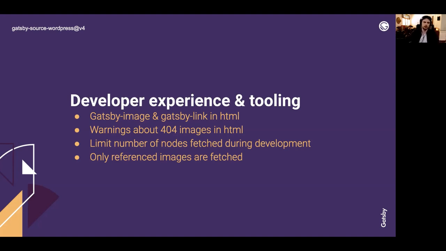We also have a new feature which allows you to limit the number of nodes that are fetched during development. So let's say you have a 10,000 page site. Starting Gatsby develop might take 10 or 20 minutes. Now you can set that to 50 in development and get started developing in 20 seconds instead of 20 minutes. And to go along with that, only images that are actually referenced in an ACF field or an HTML field or something like that are actually fetched during the build process. So you're not going to fetch 10,000 images just to pull 50 posts.